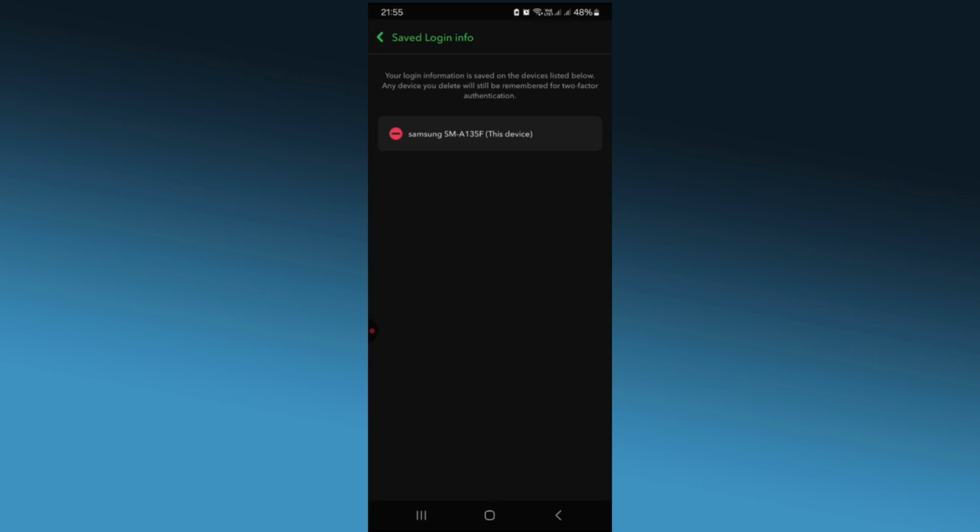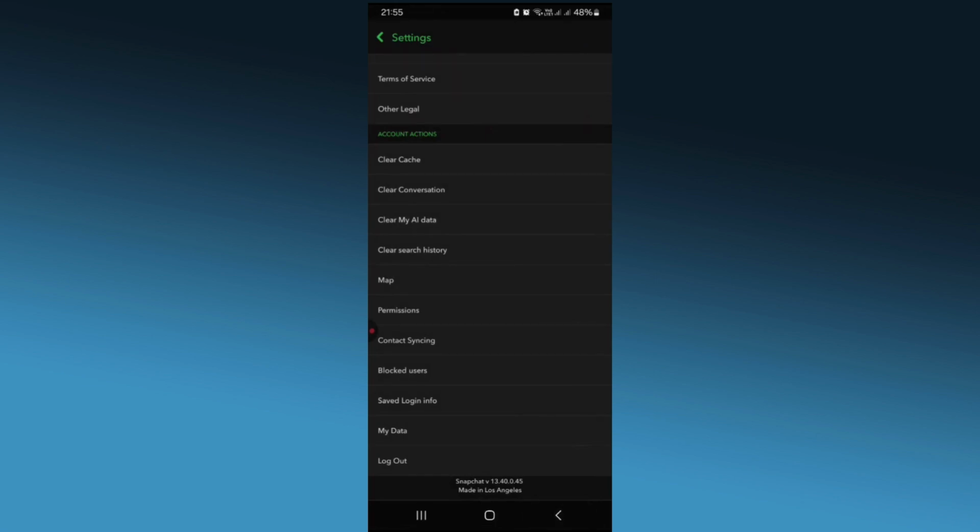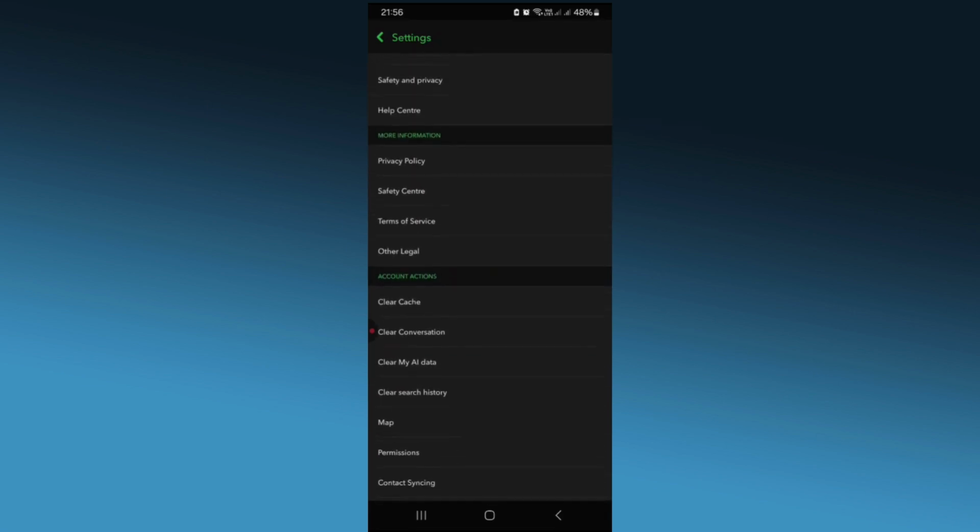If you want to check your saved password, you can also do it through your iPhone, or you can go to Android. For this, go to your iPhone's settings, and then tap password, use Face ID, Touch ID, or your passcode. Then search for Snapchat in the list.